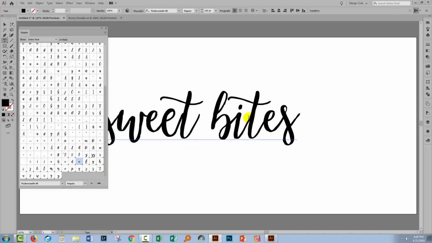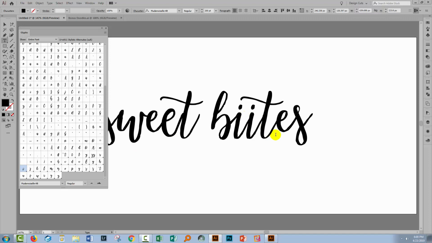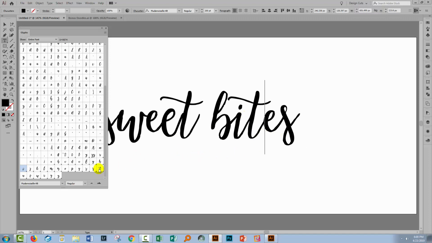Let's go and test out an alternate for this letter I. So I'll come down here and double click on the I, and it's pretty much hard to see any difference between the two. Let's try a different letter T. Well, not seeing much difference there either. But if you did see a significant difference, then you could replace these characters as we did in Photoshop.